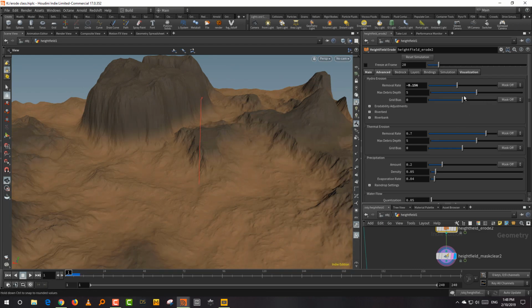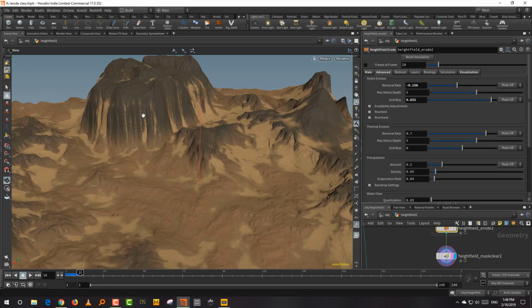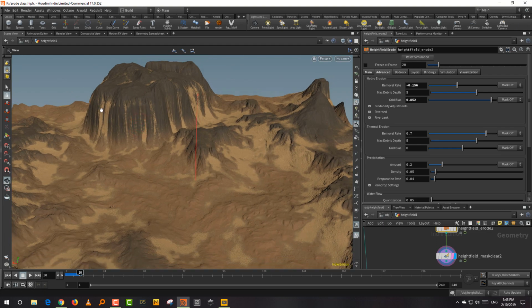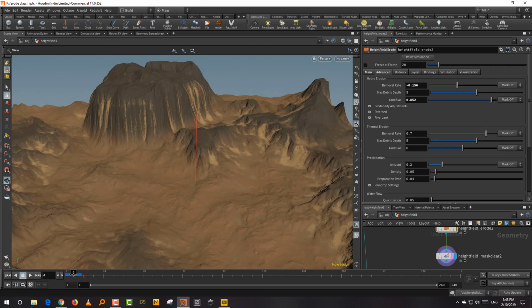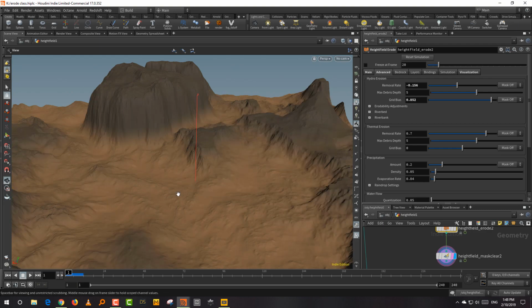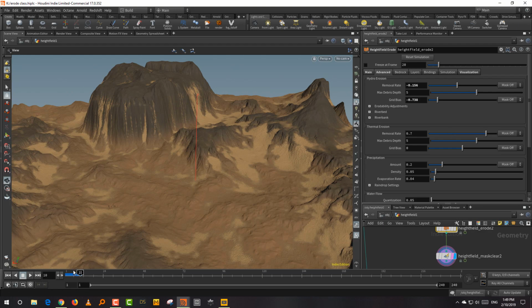Another thing you can do is grid bias. If grid bias is positive, things remain more on the slopes. If grid bias is negative, it tends to remain more on the ground. So again, you have options to choose. Honestly, I think you have far too many options now, so it's very easy to get lost.